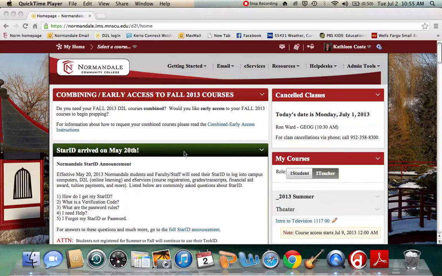One important thing when you first log into D2L is that sometimes they have an announcement over here somewhere if D2L is under maintenance. If you can't log into your course, or if you want to plan ahead to make sure that you're not scheduling yourself to take a quiz during the time that they're doing maintenance, just check this announcements.